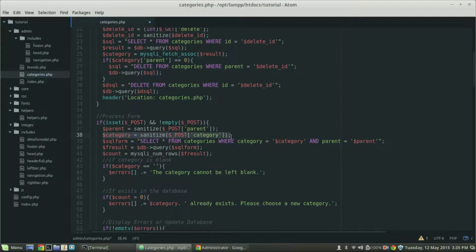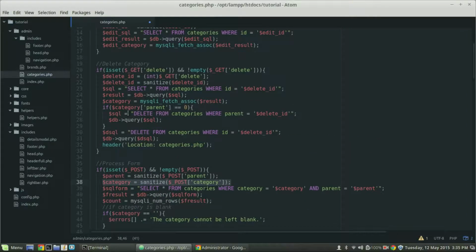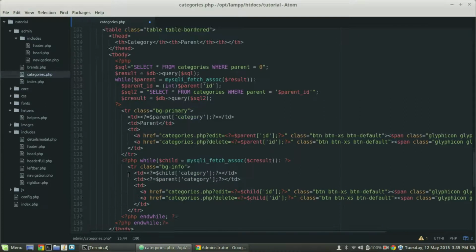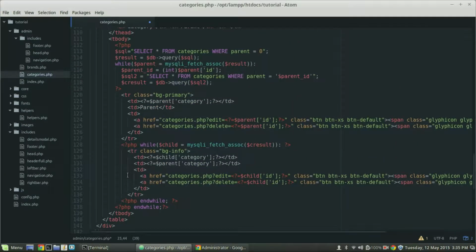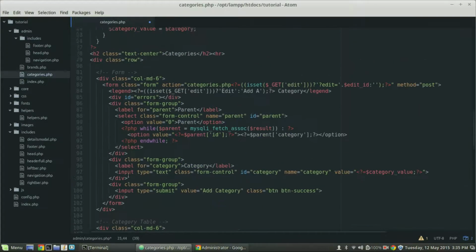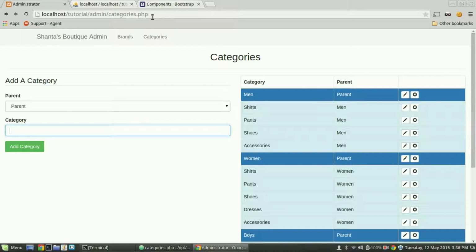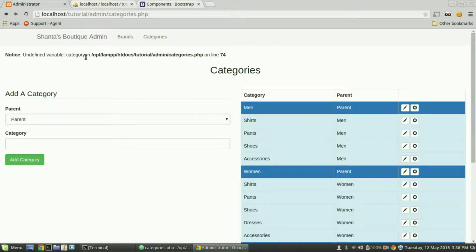So categories sanitize the post category, we could leave that right here in the delete, simply because it's not going to make it to the rest of the form, so we don't need that information. So that can be overridden in the delete. You could change that if you'd like. I don't think it's going to cause any problems. So let me save that, and let's go ahead and refresh the page.